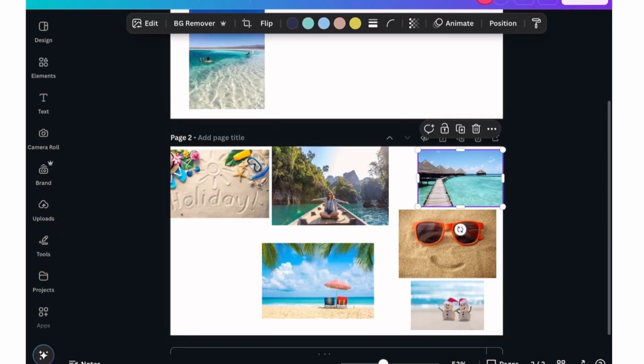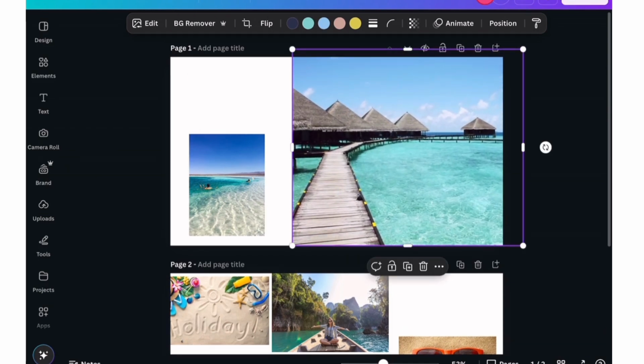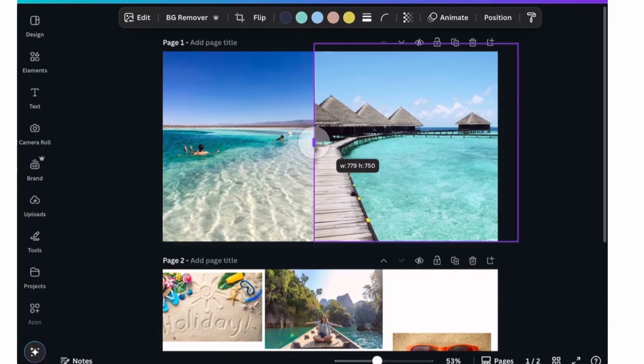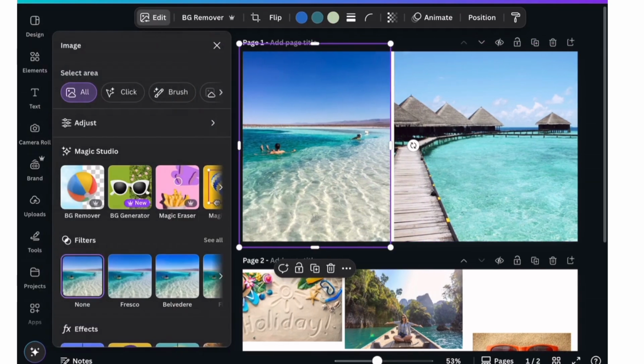Now bring 2 photos together to make the background of our post. In these images, go to Edit and then use Magic Eraser to remove any unwanted objects so that we will have a clear background.